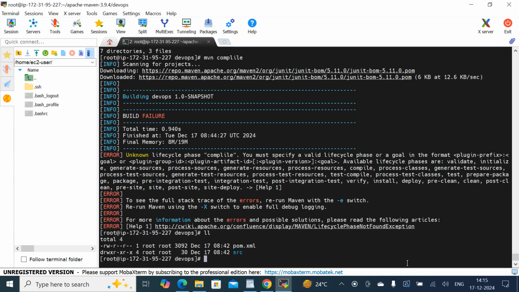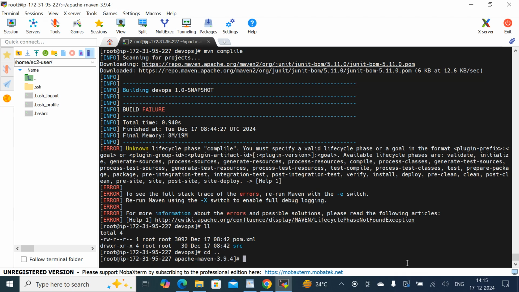So if you type ll, it is not yet generating the code. So I will do one thing. I am going to generate the code once again. mvn archetype:generate.